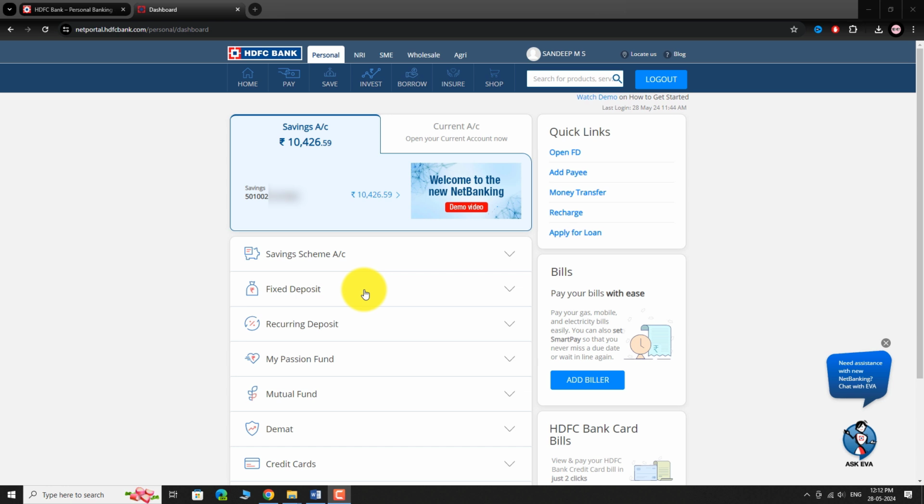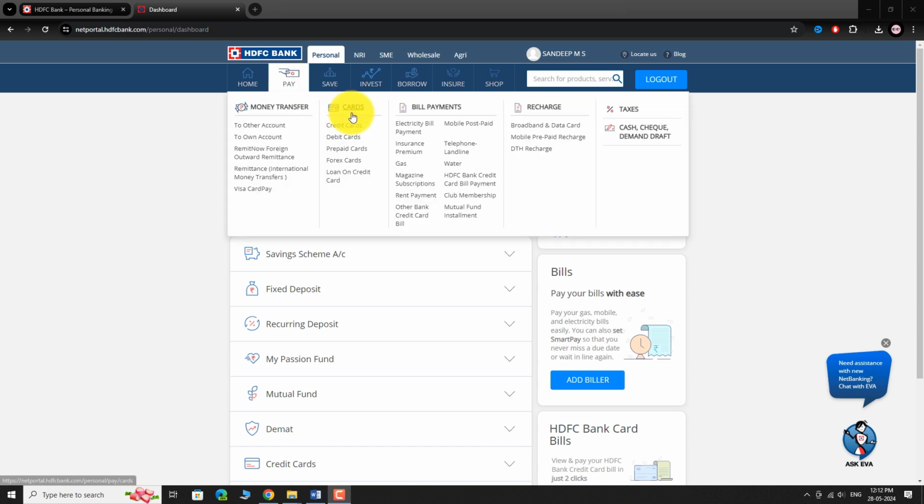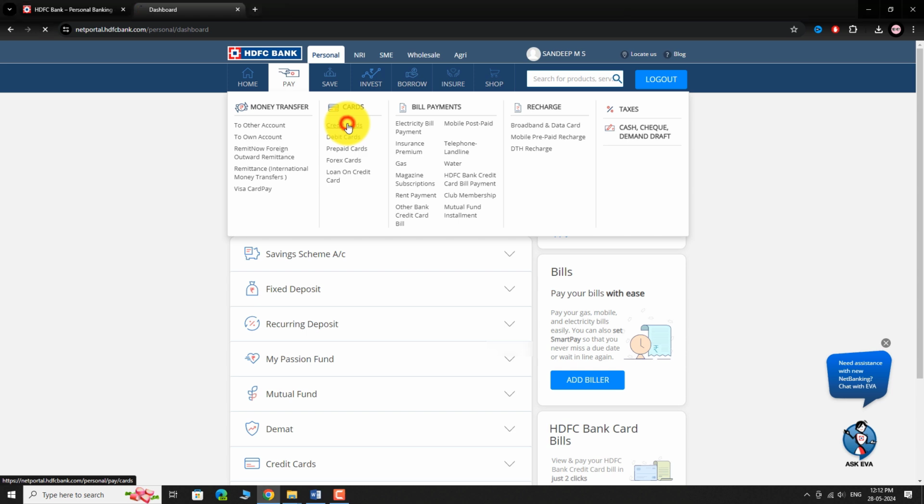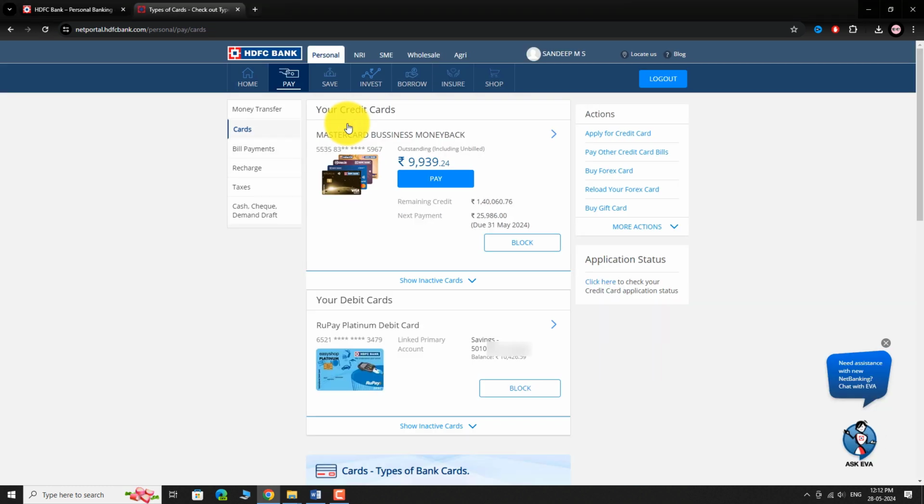In the top menu bar, hover your mouse over Pay. Under the Cards section, click on Credit Cards from the drop-down menu. You will be navigated to Your Credit Cards page, where all the credit cards linked to your account are displayed. Click the arrow button next to your preferred credit card.